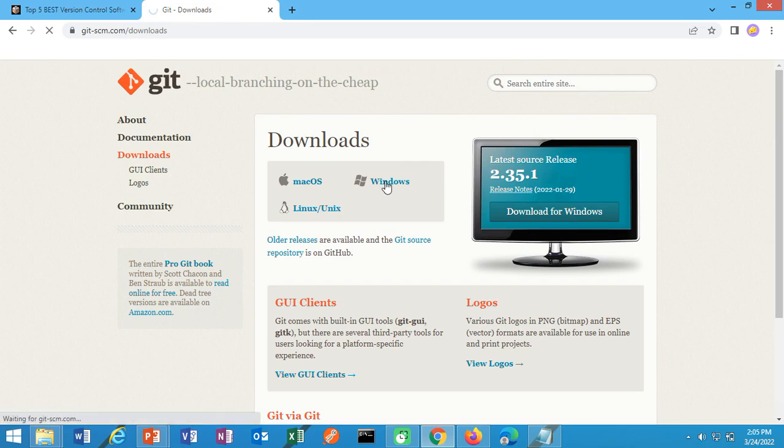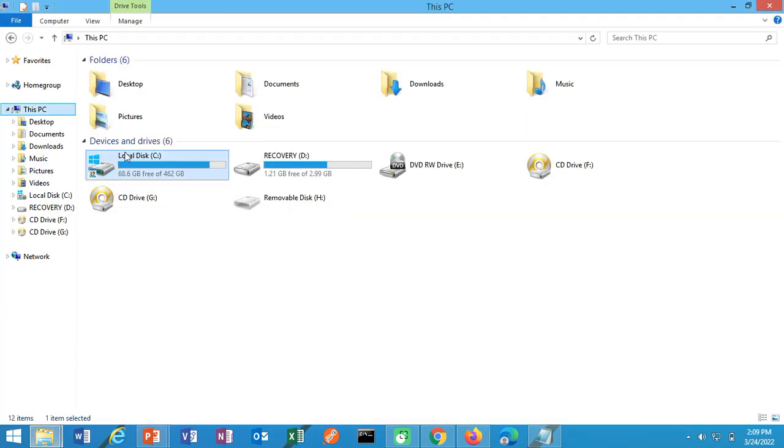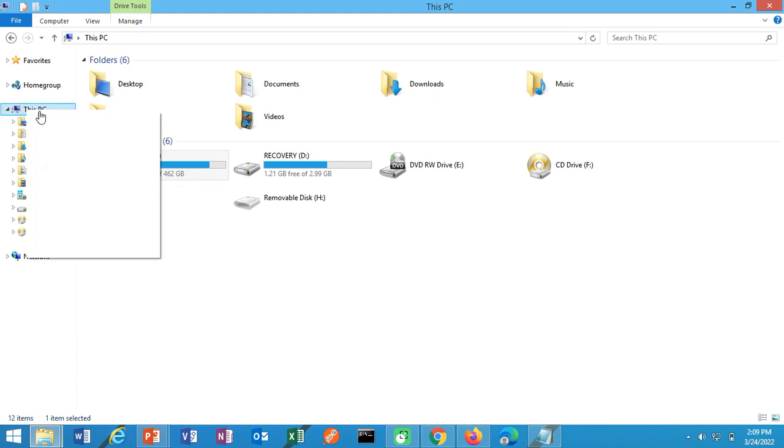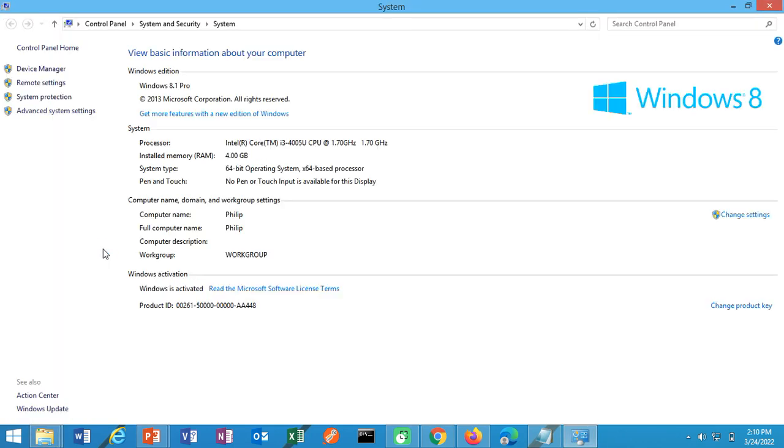I'll click on Windows. Then based on your system architecture, mine is 64 bits. If you don't know your system architecture, you can just open up your Windows Explorer. Then This PC, then you right click on it. Then click on properties. Then from the system type, you can see 32-bit or 64-bit operating system. So that's how you check if yours is 32 or 64 bits.